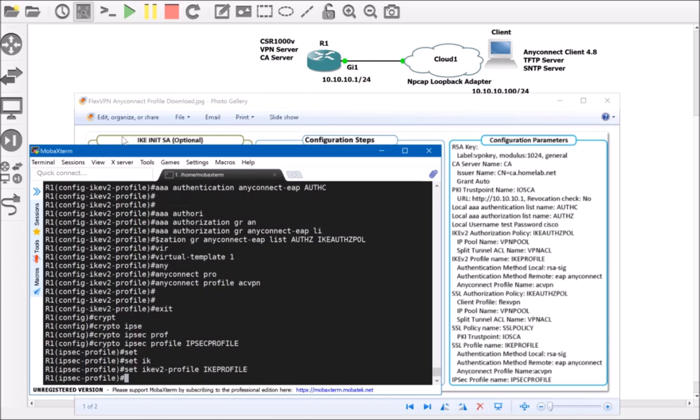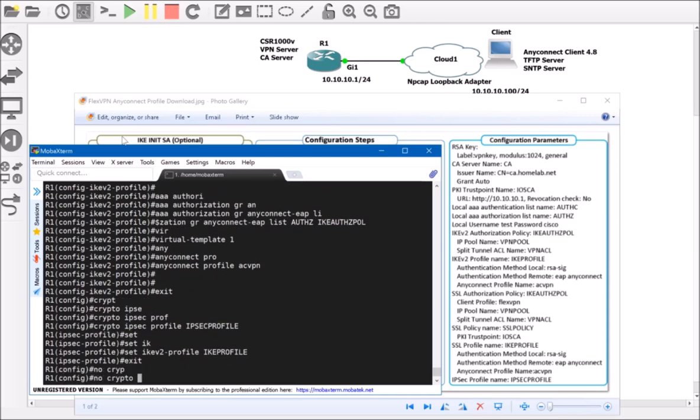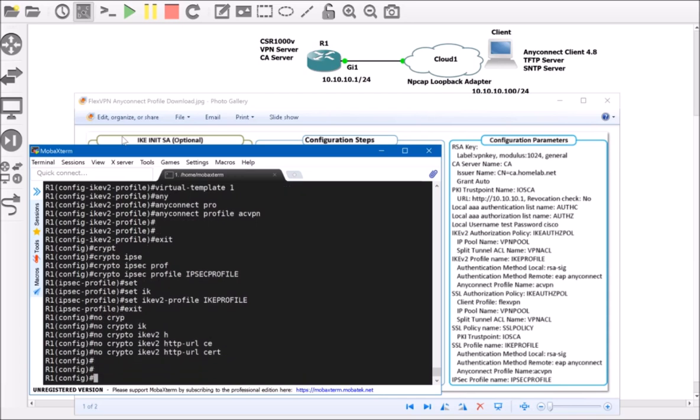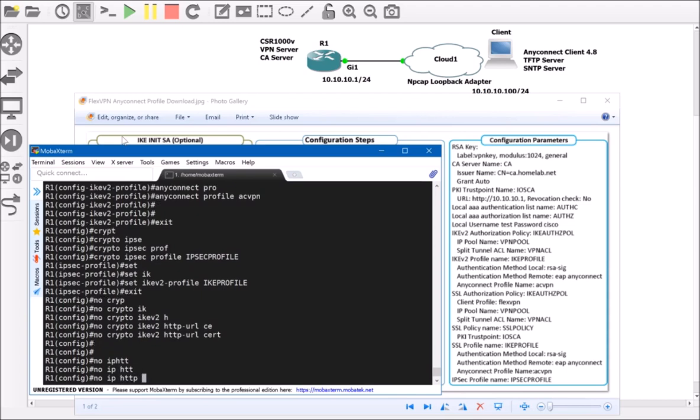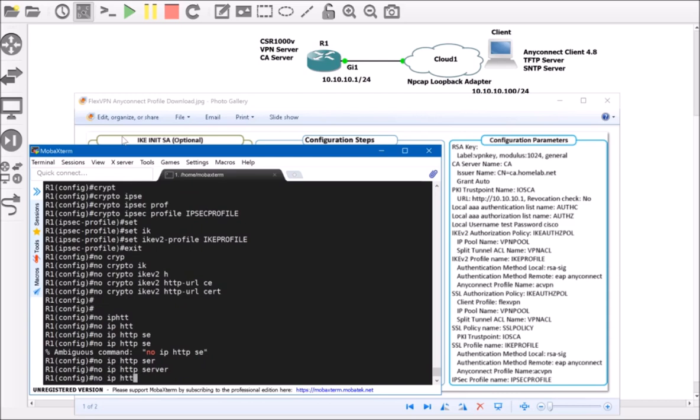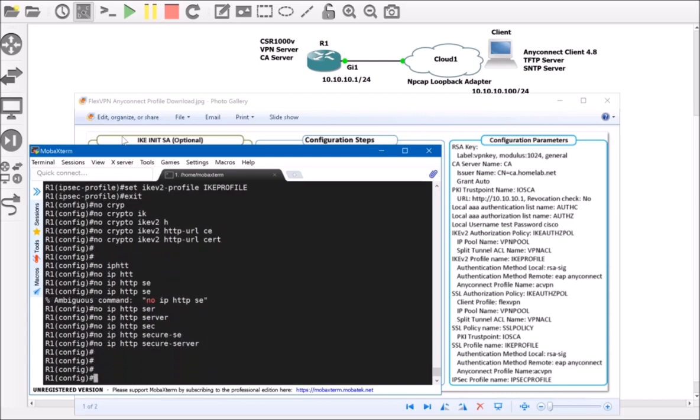We don't need certificate lookup based on HTTP URL, so let's disable this feature which is enabled by default. So, no crypto IKEv2 HTTP cert lookup. As we are going to use default port numbers for the SSL connections, let's disable HTTP and HTTPS services to prevent any conflict. No ip http server and no ip http secure-server.